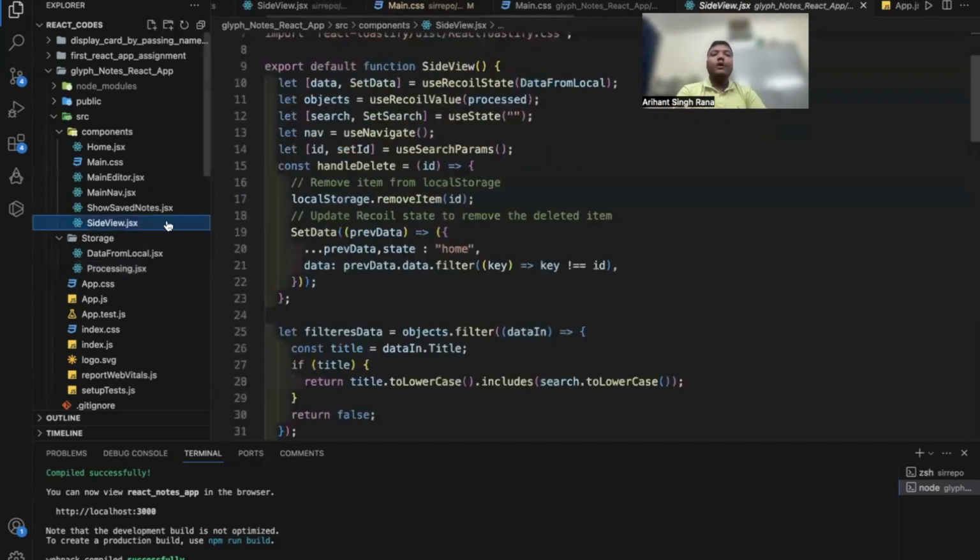Now, coming to the side view, how I'm showing my saved notes. As I told you, that is how I'm making use of my Recoil and my selector. I use Recoil for two things: to get the array of my object unique IDs, and to save the current mode the user is on, or to change it whenever the user wants to. And the third is my selector, which is extracting the data and converting the data type from string to its default state, which is an object.